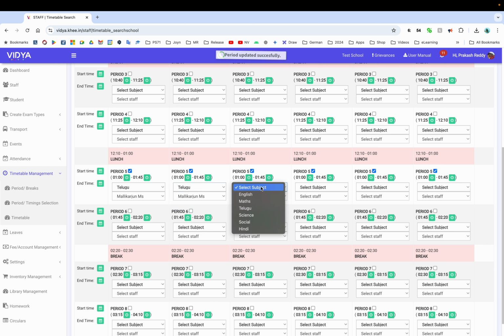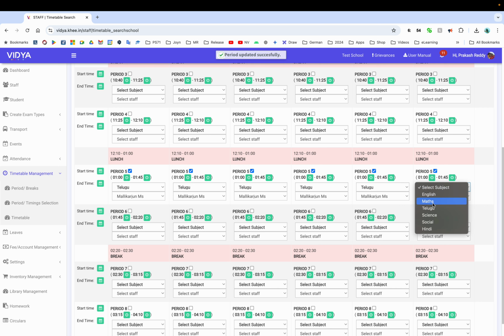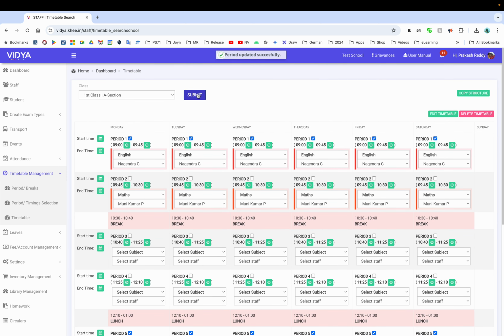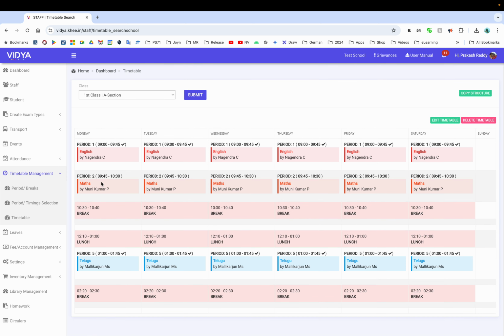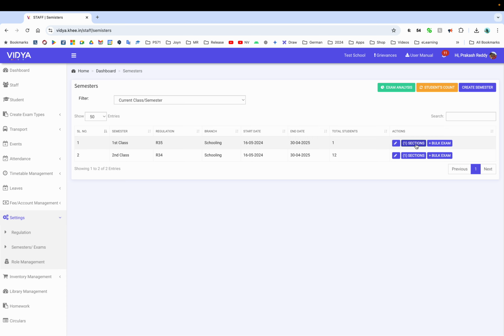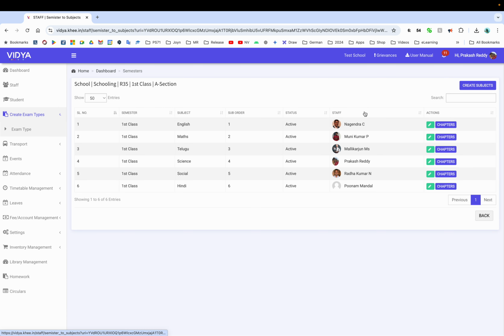For all the days. And see here, so 1, 2, 5 is added, like 3, 4, 5, 6, like that you can just add it directly here. So that's how. This subject creation can be handled from mobile as well. Like if I am a teacher, like Nagendra C, he can add his subjects for whatever sections he is taking from the mobile as well. That can be viewed in the mobile video.